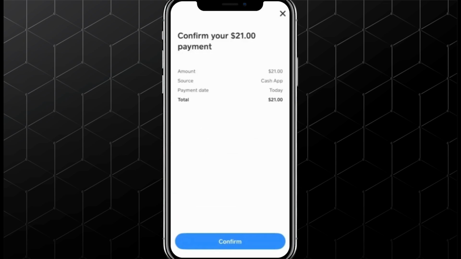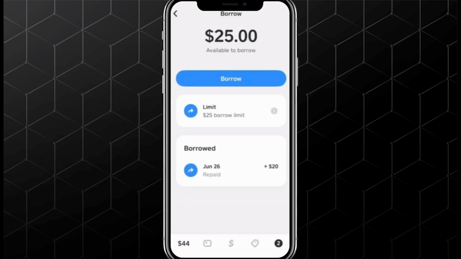Once you confirm your payment source and amount, tap Confirm. Cash App will process the payment, show a confirmation message, and update your balance accordingly. For instance, if you repay $21, your balance will decrease from $65 to $44. And that's it. You've successfully learned how to borrow, manage, and repay a Cash App loan. Remember, borrowing should always be done responsibly. Make sure you're comfortable with the repayment terms before confirming.